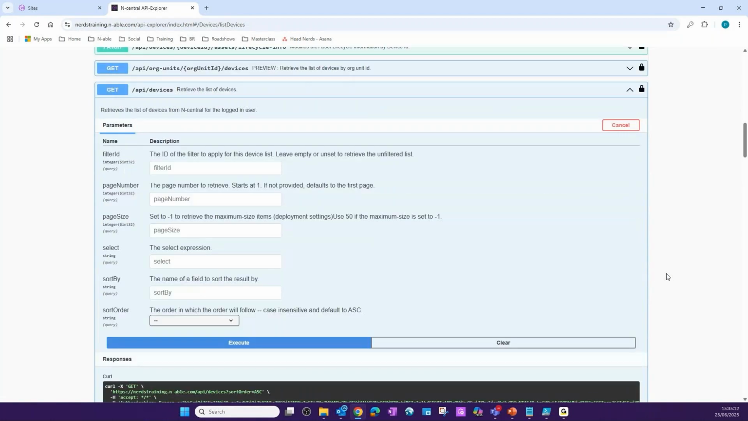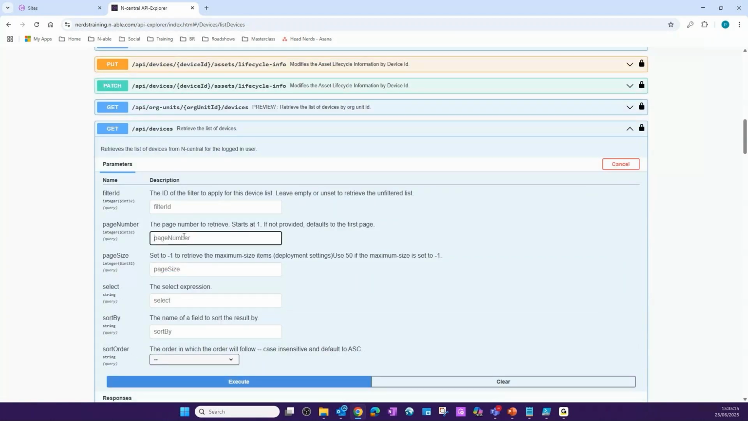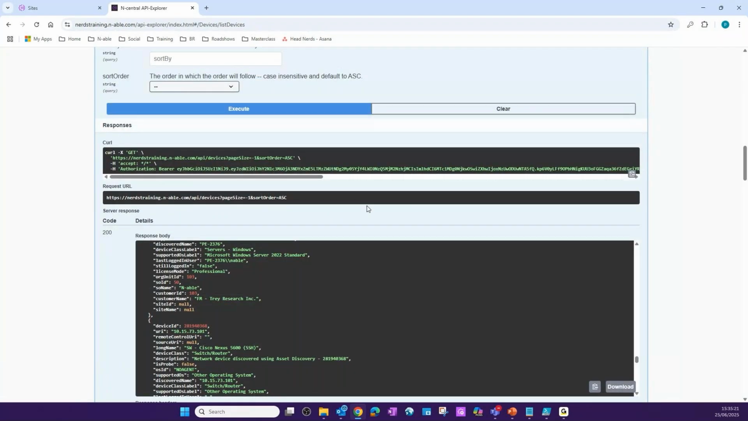So this is where we're going to come in and use something like our page size, for example. I can pop in here and put in -1, and I can execute that. Now when we go to our results, we can scroll down to the bottom. We can see that we have one page and we have 62 of 62, so all the devices are displayed there.